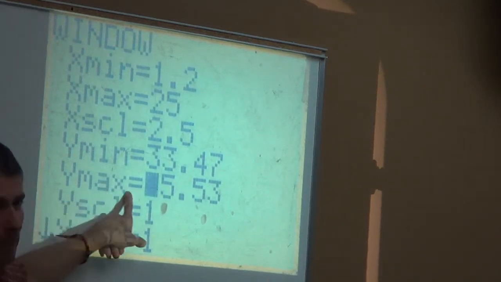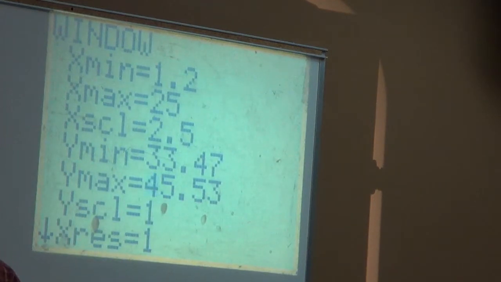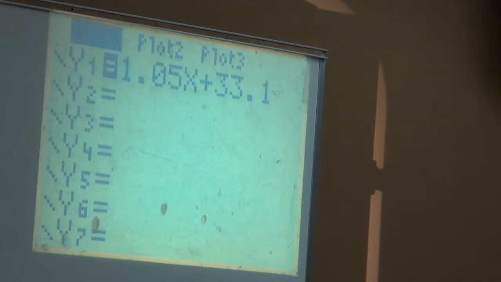And y max, I'm going to bump that up correspondingly too, because I know, based on my model, every year it picks up 1 million people, and it started at 33. So I'm going to get like 60. See if that gets it high enough. And then just press graph. There's my new line. It looks exactly the same, doesn't it? But check this out. Watch.